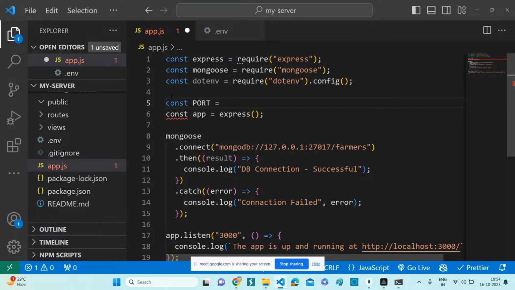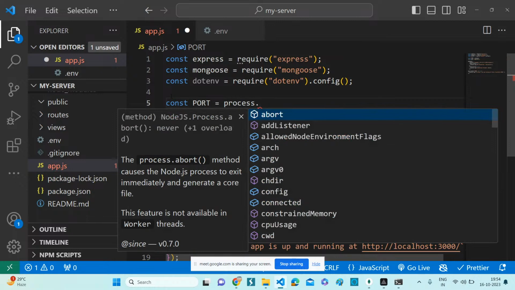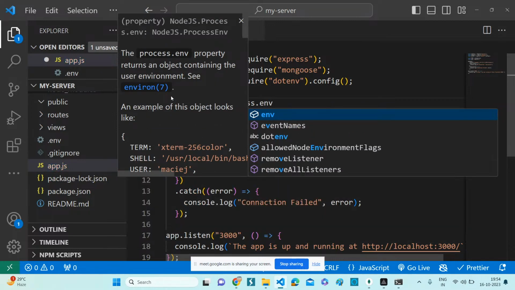Remember or forgot? Something like process and... Yeah, that means you didn't revise. Okay, process dot which object? Process dot env. This is very important.